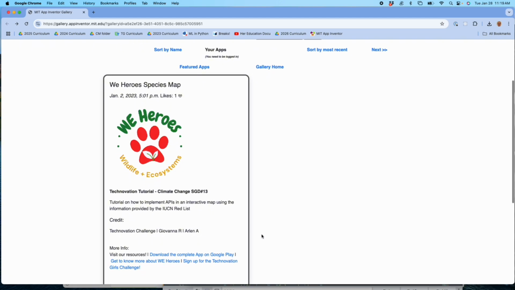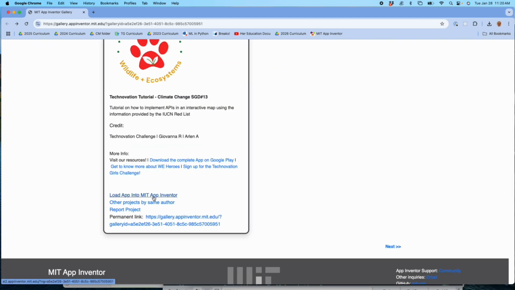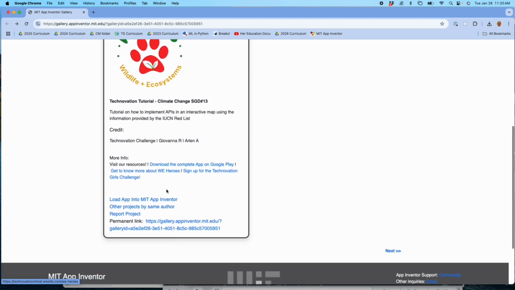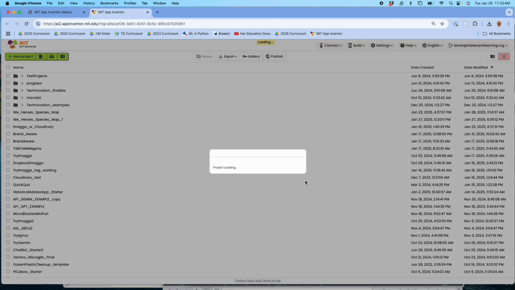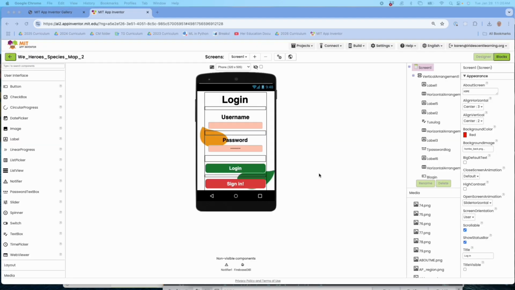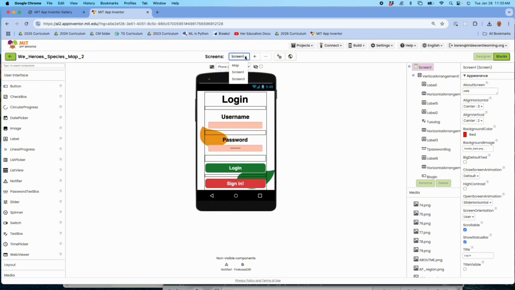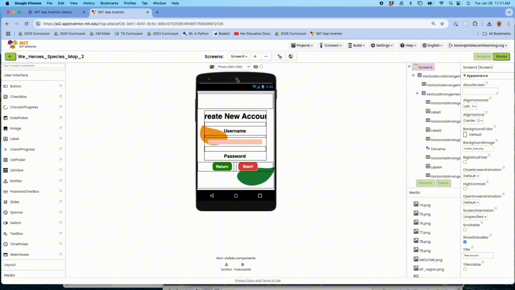To start, I'm going to load this app into App Inventor. Their project is accessible here. This is their app, the WEHeroes app. It consists of 3 different screens. Screen 1 is the login screen. They use Firebase to allow users to sign up and then log in. And then screen 3 is just creating a new account.